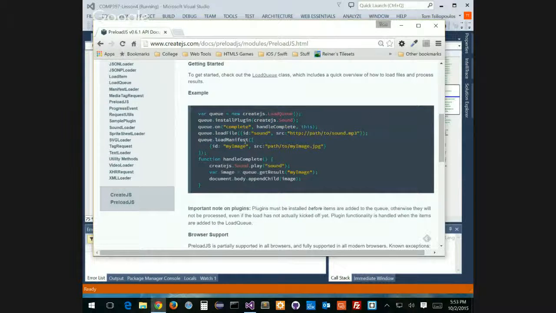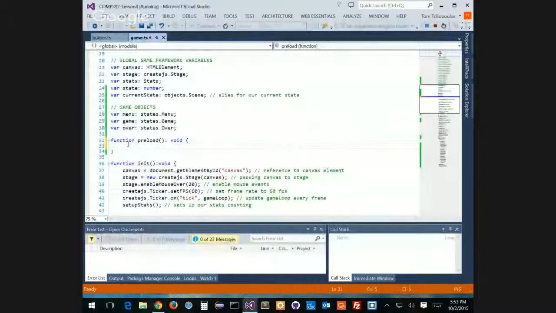So let's just copy these lines. I'm up here in my preload.js API modules, my documentation. I'm just going to copy these seven lines, right-click and copy. Then I'm going to go back into my code, and inside my preload, I'm going to right-click and paste.